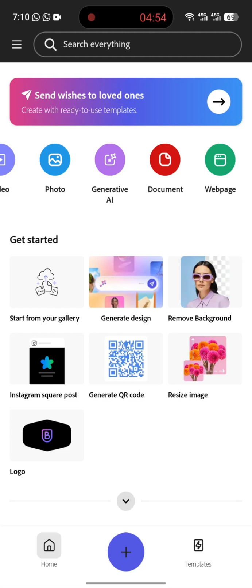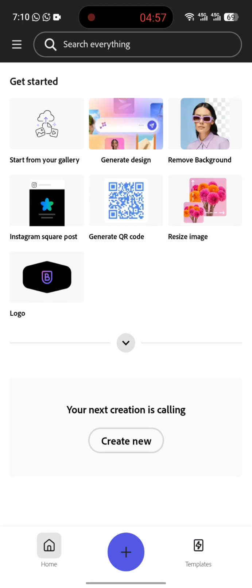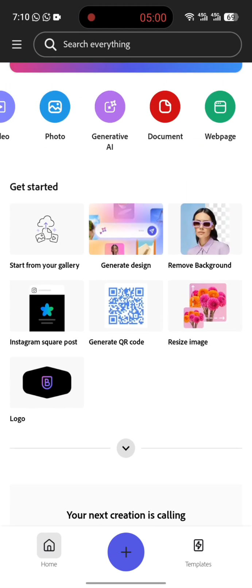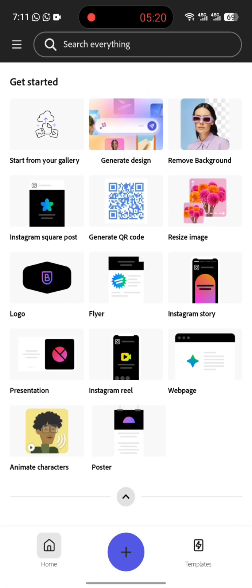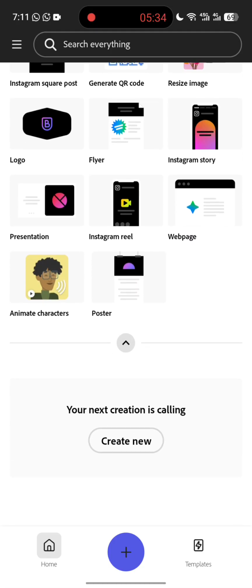So here, what I actually want to generate is a talking avatar. You understand? So here you see get started, start from your gallery, generate design, remove background, Instagram square post, generate QR code, resize image, generate logo. All these features are AI services that can give you massive results. Once you expand this, you have a lot more options. You have Instagram stories, flyers, presentation, Instagram reel, web page, animate character, and post. So our goal here is to use the animate character to get our voiceover, right? So what we need to do is to click this animate character.